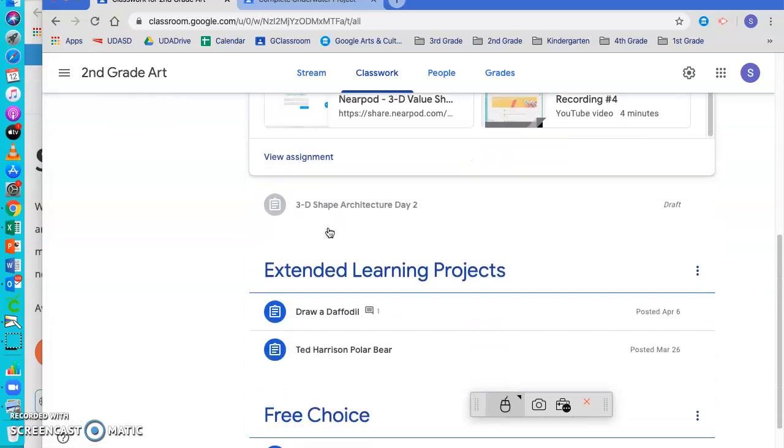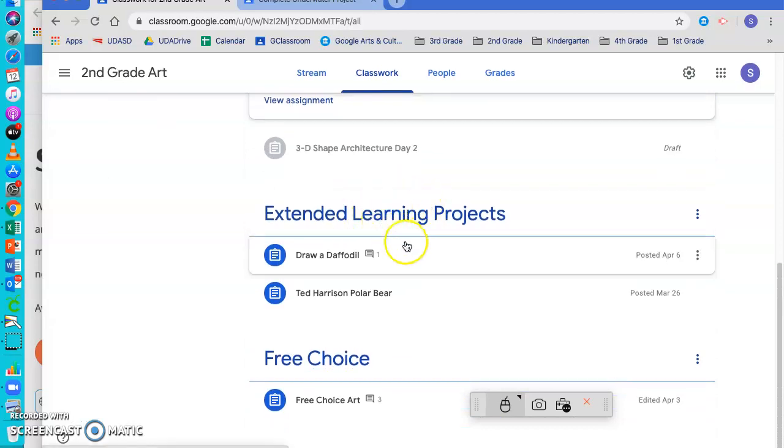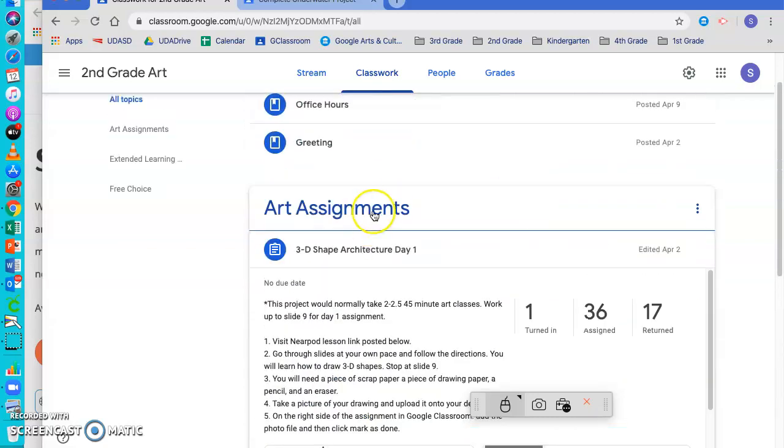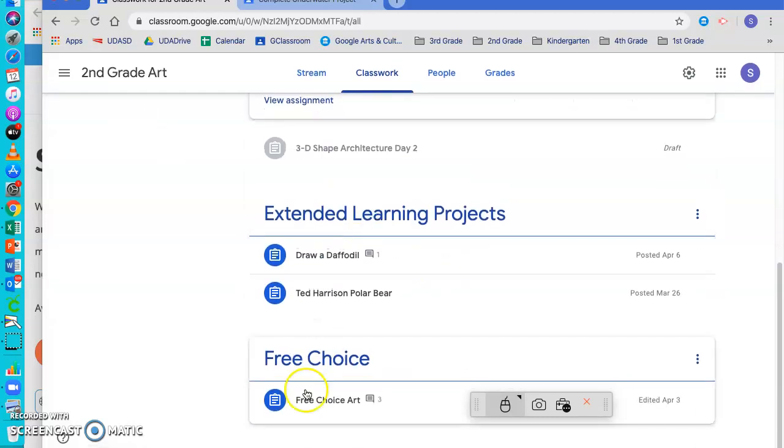And then you can move on to these extended learning projects. These are just some extra resources, whether they're drawing activities or painting or some fun videos that I found. Take a look at these extended learning projects after you've finished these art assignments. And then down below there's a free choice area. If there's something that you've created at home on your free time that you want to share with me, I would love to see it. So please upload and submit a picture under the free choice area.